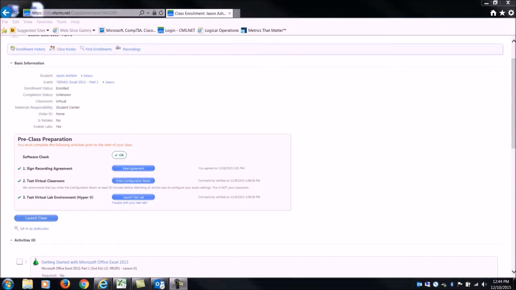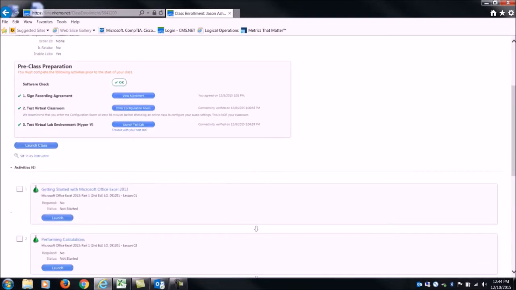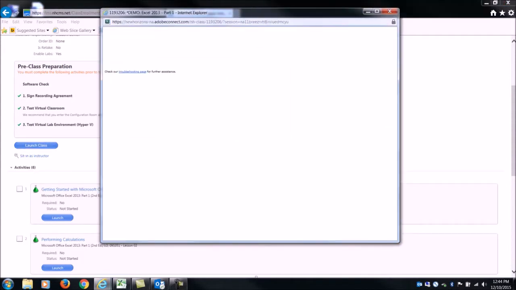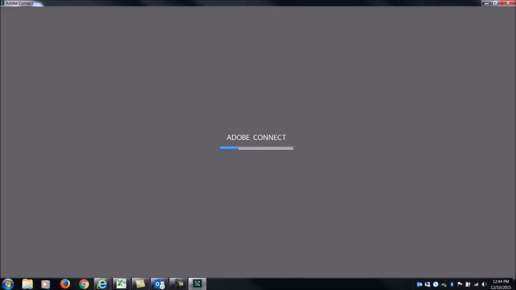Once you have the check mark next to all of the pre-class preparations, the next thing you need to do is actually launch the class, which you should have a button that simply says Launch Class. When you choose Launch Class, a very similar screen and window will pop up as the configuration room. This will be your actual class and class environment that you will use for the duration of the class.